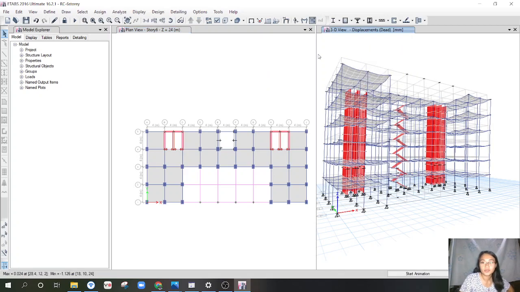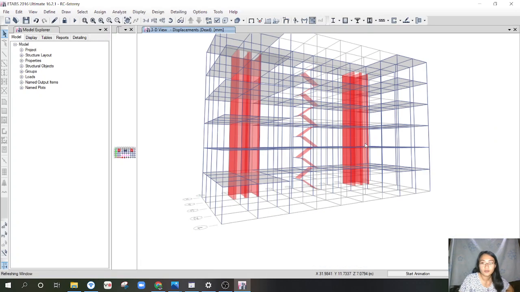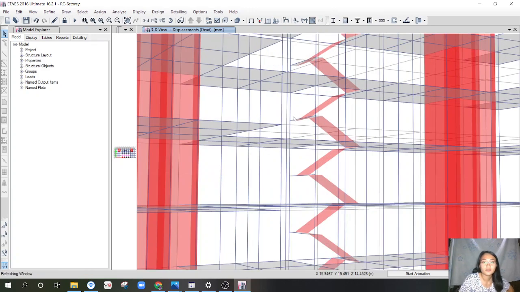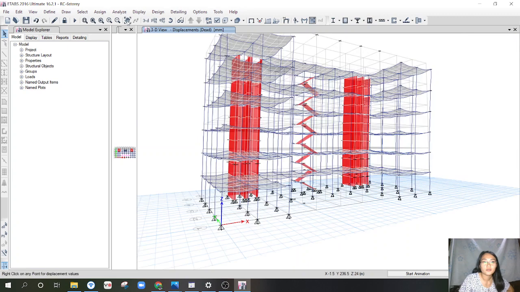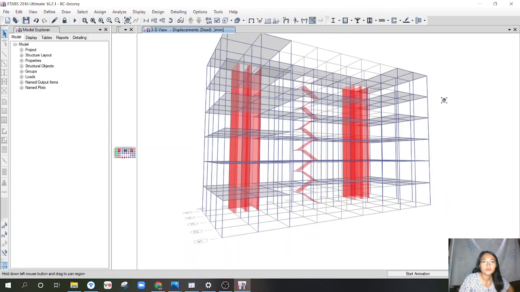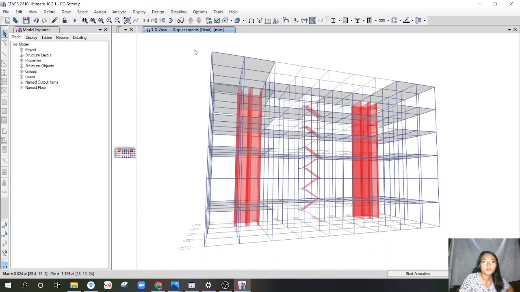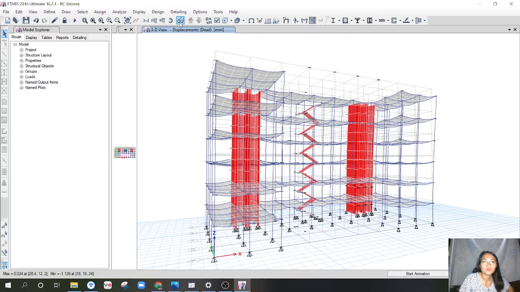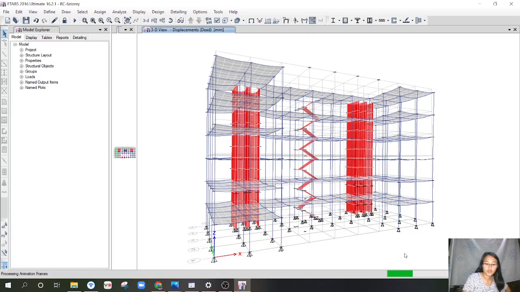So, ito na siya. So, makikita natin. Ayan na siya. Sorry. Ayan na yung building natin. So, ito yung deformed structure of the building.